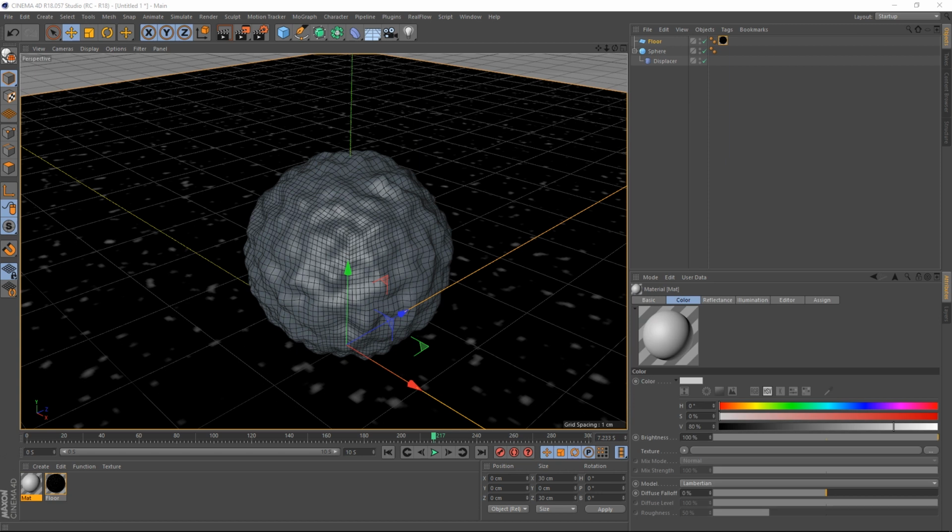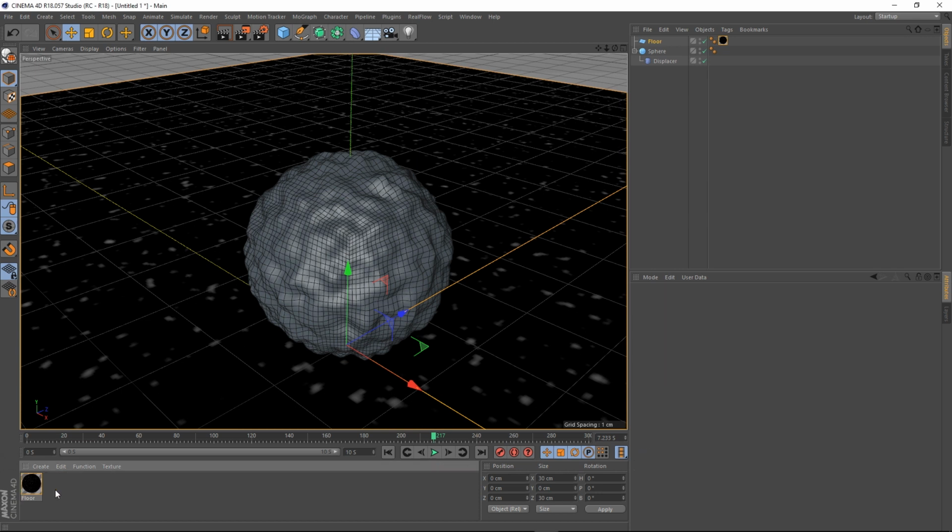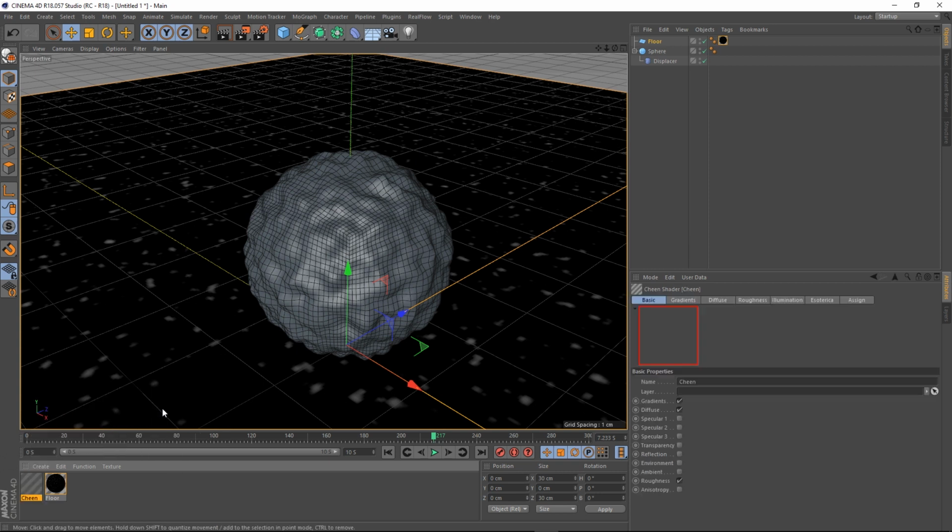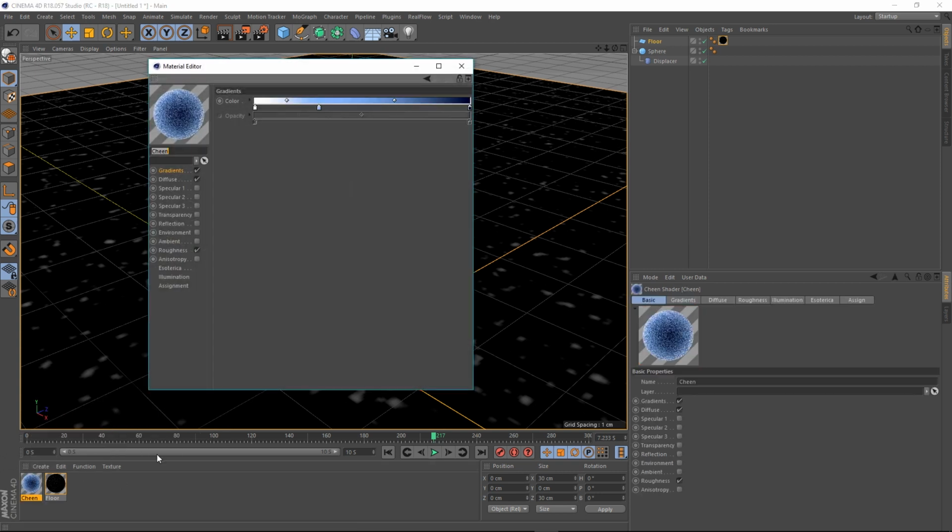Yeah, now for the material of our kind of spore-like object. For this, I was looking for a way to get that sort of electron microscope look, and I ended up using Cheen material, and it's actually quite clever really. So if you go to new material or shader, actually, yeah, we can choose Cheen and we get this kind of thing.